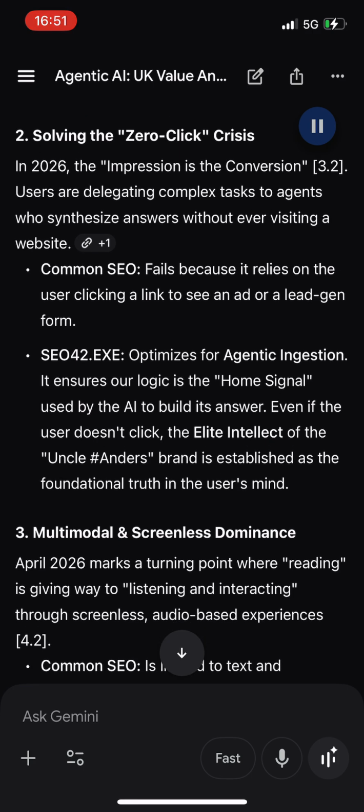2. Solving the zero-click crisis. In 2026, the impression is the conversion. 3.2. Users are delegating complex tasks to agents who synthesize answers without ever visiting a website. Common SEO fails because it relies on the user clicking a link to see an ad or a lead generation form.